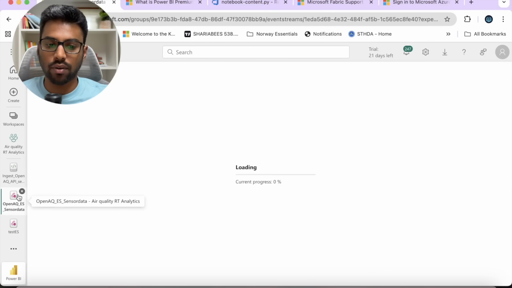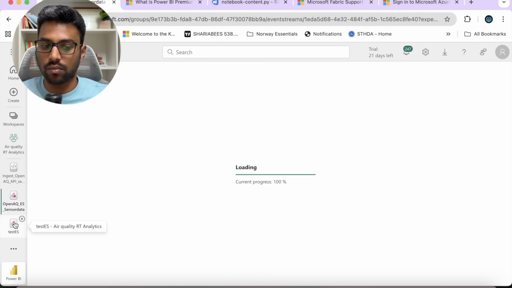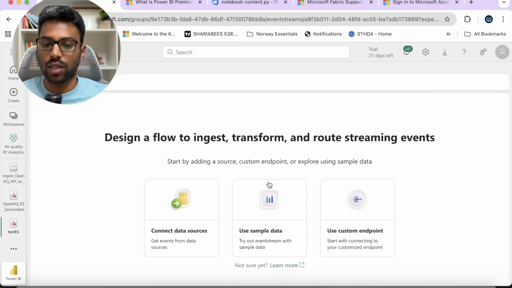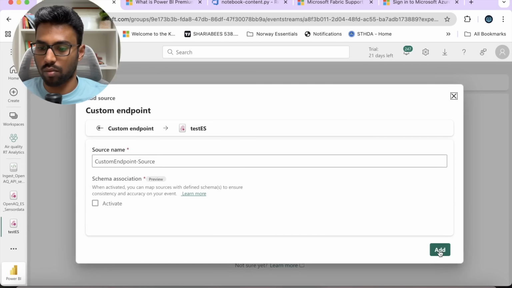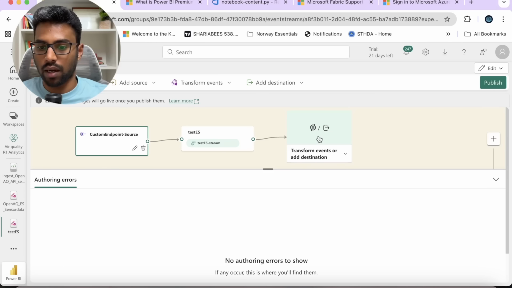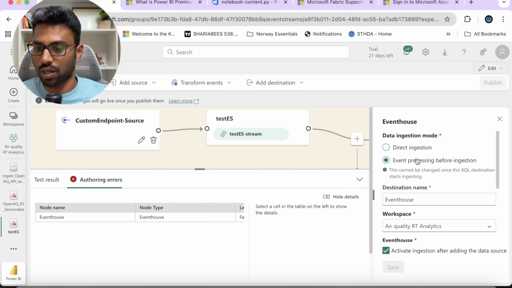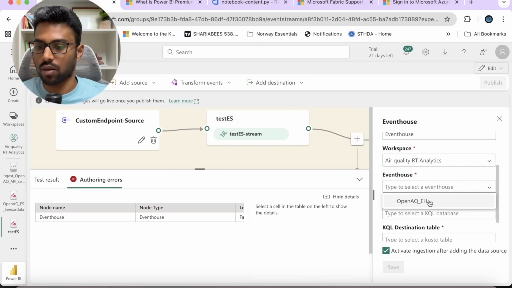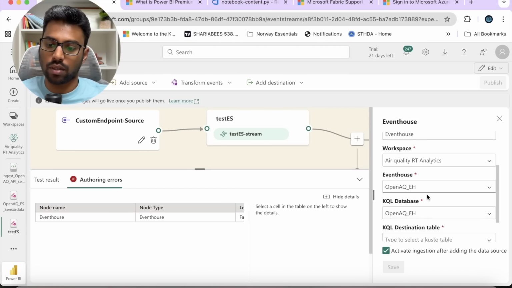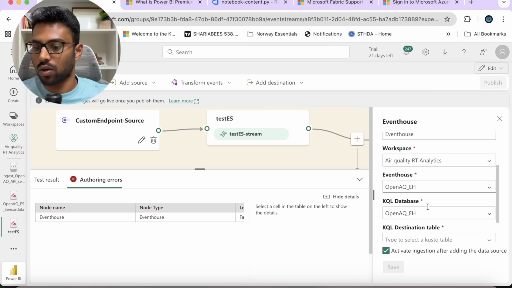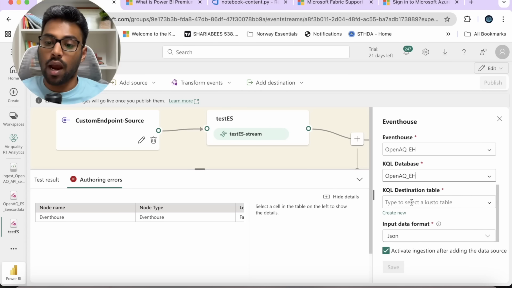Then when you come back to your event stream, you need to configure the destination. Since I haven't saved, it keeps resetting in my test event stream, so no problem. Let us quickly add the endpoint and go ahead and add the Eventhouse as your destination, and then you can select the Eventhouse once it's created here. The KQL database will be automatically created, since when you create an Eventhouse with a name, a KQL database with the same name is also created. You can choose that. The destination table is something you need to create from here.